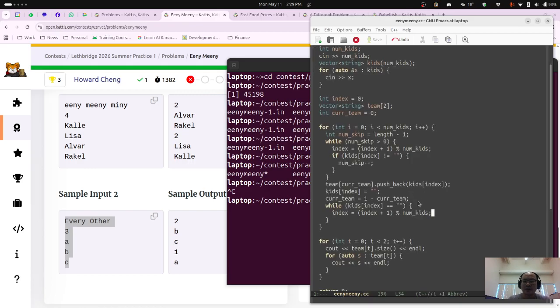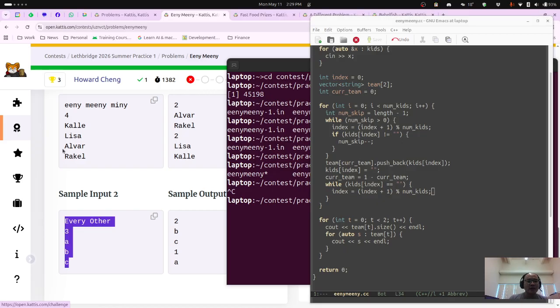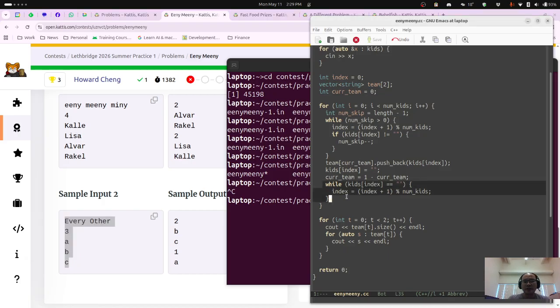All right, so let's see. It has an infinite loop because the very last step, when I chose the very last person, this loop will go forever. Because once I chose the last person, everybody will be blank, and so this loop will go forever.